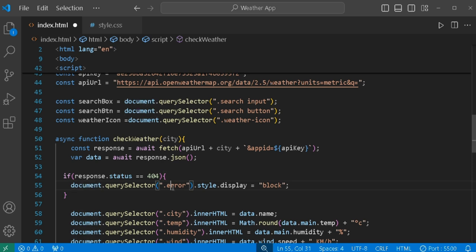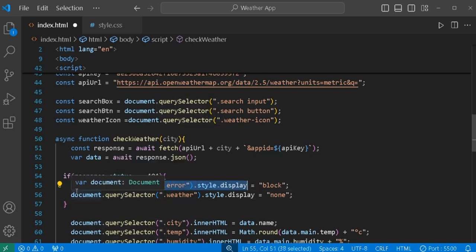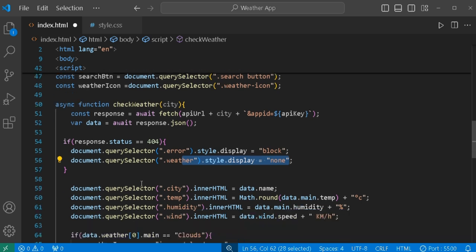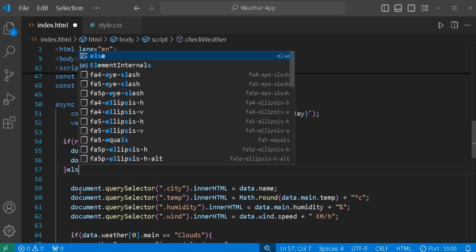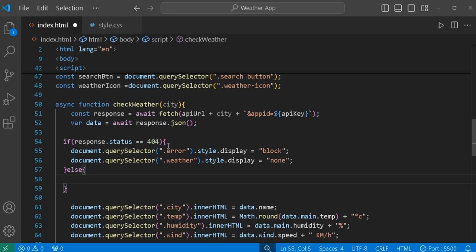So let's duplicate it. If the city name is wrong, in that case we will set our weather display to none. It means if we are going to show the error because the user entered the city name wrong, we do not display the weather information, by setting the display to none. So here we have added if, so here we will add else for it, and in this else, we will show all of the information. So the else case will only run if the city name is correct.